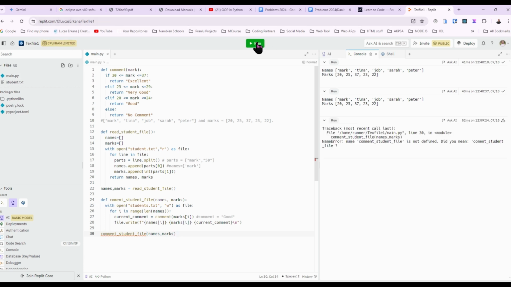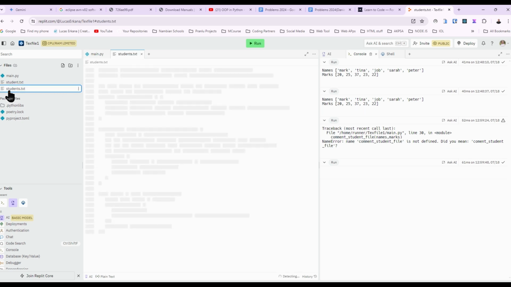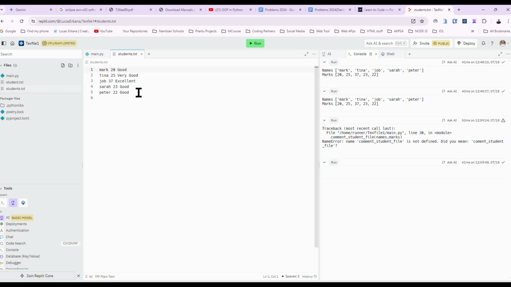So we run it, and we have an error. Okay, so what is the error? Okay, name error: comment student file. Okay, which line? Comment. Oh, comment is supposed to have 2 M's. Okay, so there's the mistake there. Yes. Okay, so if we run this, perfect. If we open the file, there is the file with the goods.